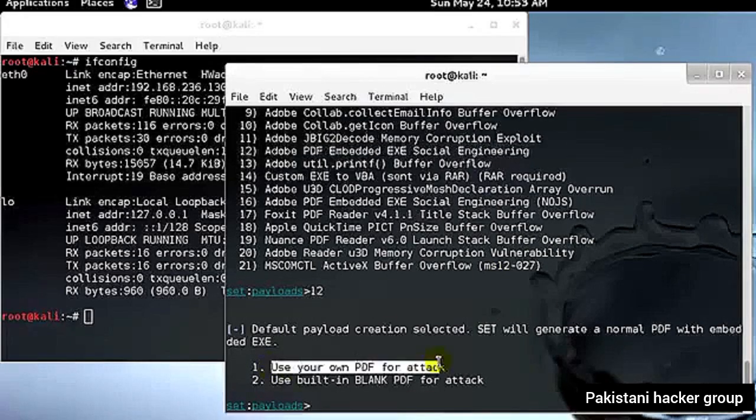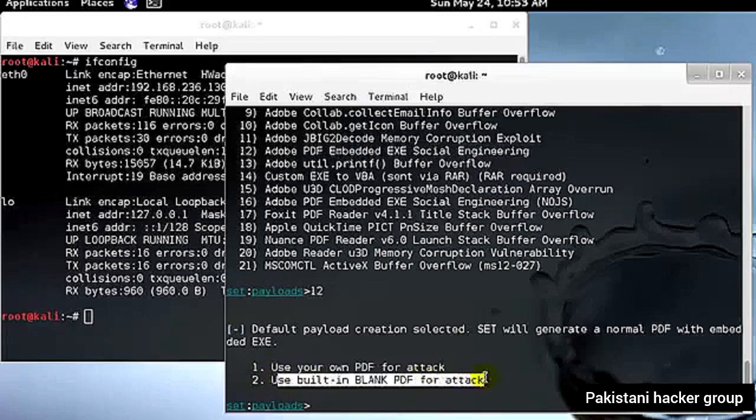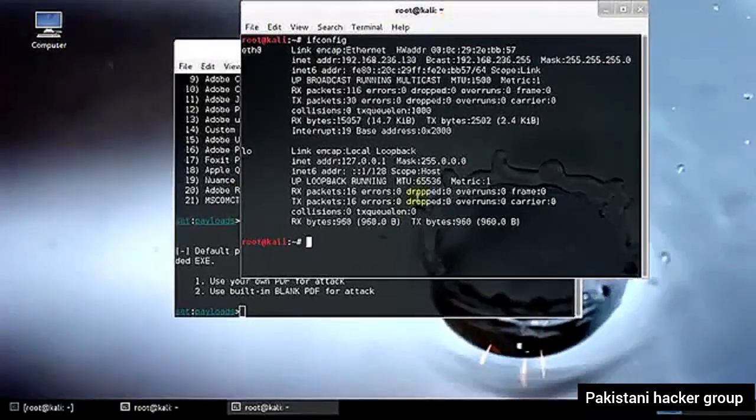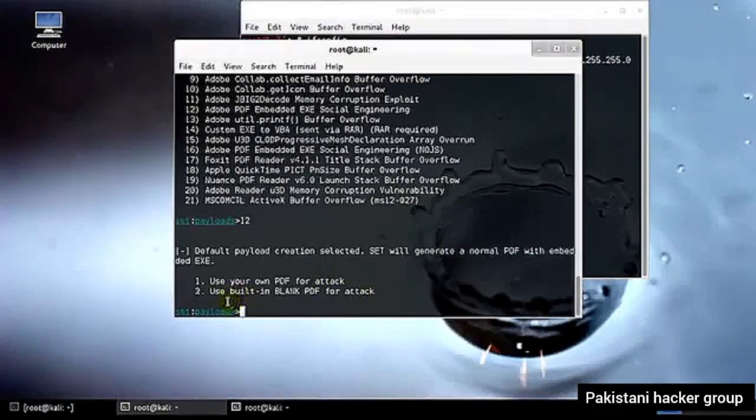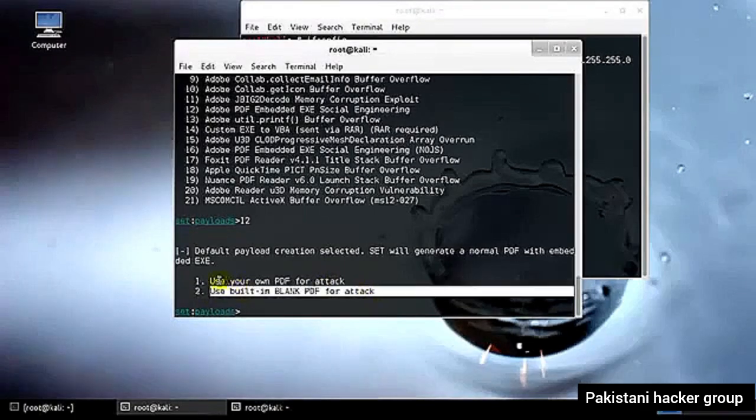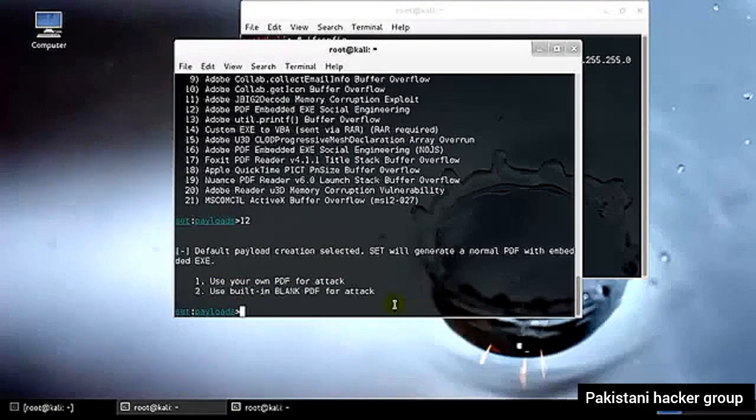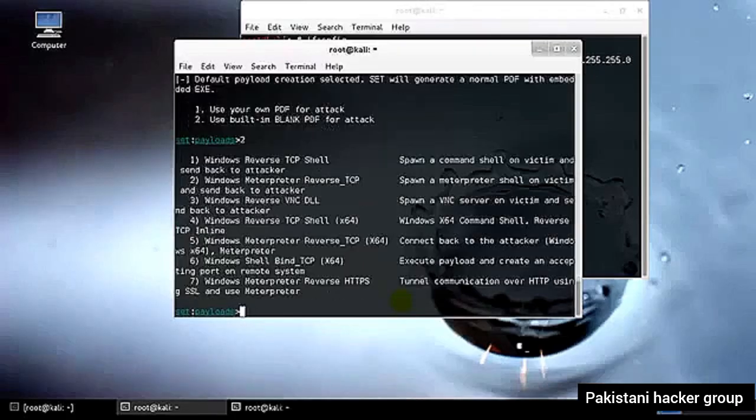So we can use our own PDF for the attack, or we can go ahead and use the built-in PDF. Let's see if we have some good PDFs, or you can also use your own, but I would be using the built-in one. If you use your own, it will ask you the path where it is. I'd be using the built-in one because I don't have any PDF.